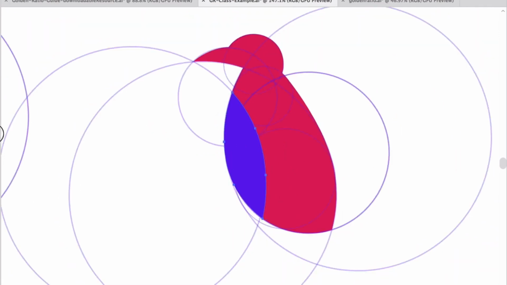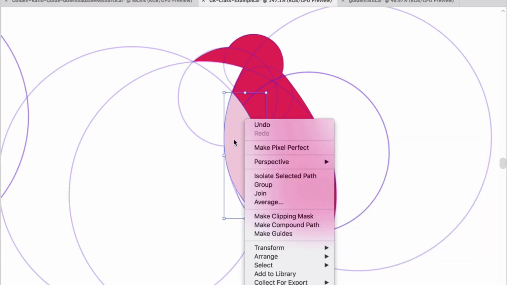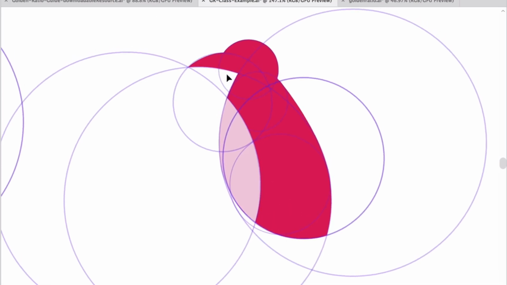And we can make this a different color. We can make it a little bit lighter so we can kind of know what shape it is, and send it behind. You can also put the circles on another layer so you don't accidentally select that. Yay, and now we can create little feet, and we got our little penguin icon.